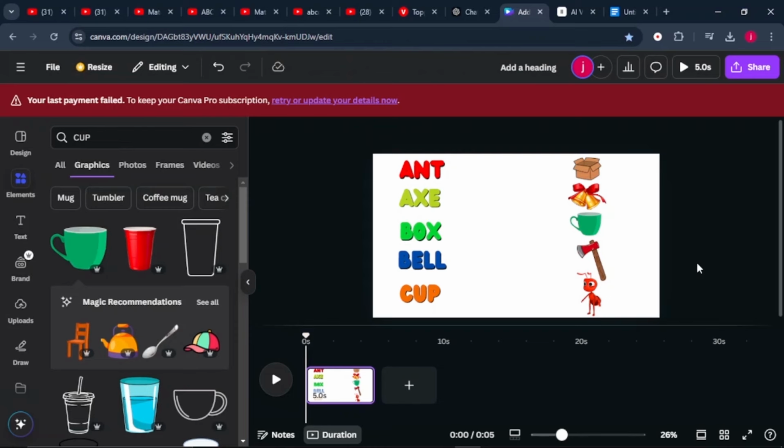So from here, it's now time to begin animating our video. The way our text is aligned is the same way it is even in our audio. So we know to say the first one is an ant and the second one is an axe. So to begin matching our word with its object, what we're going to do is this.